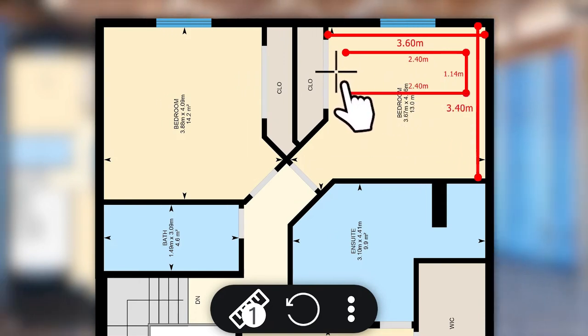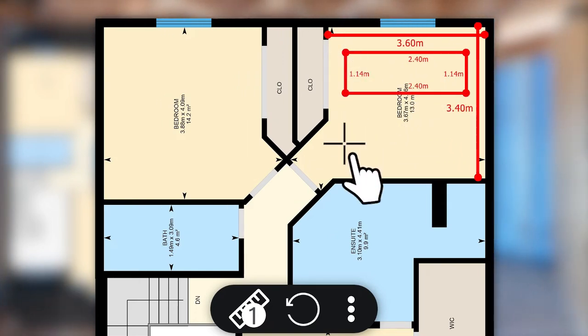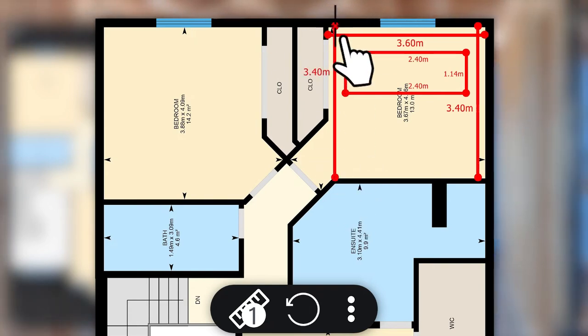For example, draw lines to see if furniture or appliances will fit in a space, get dimensions of an area for square footage, or quickly find out how long a wall is.